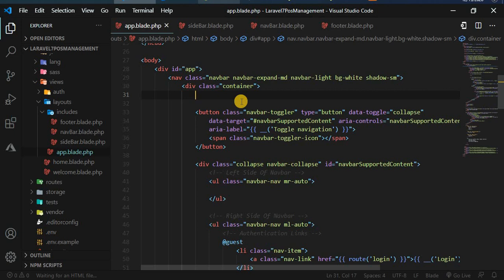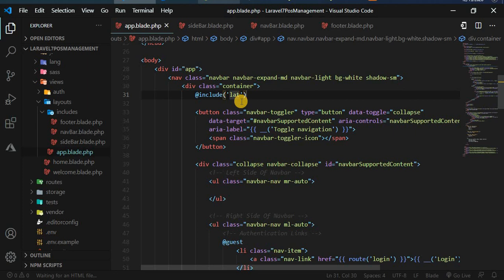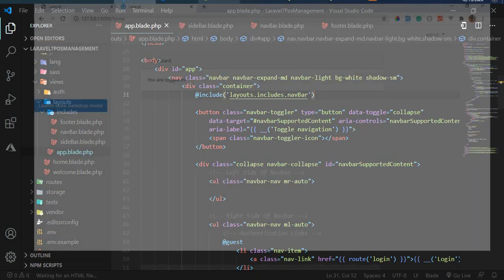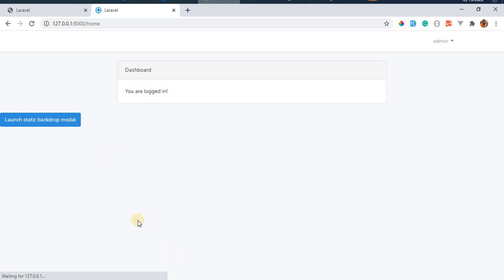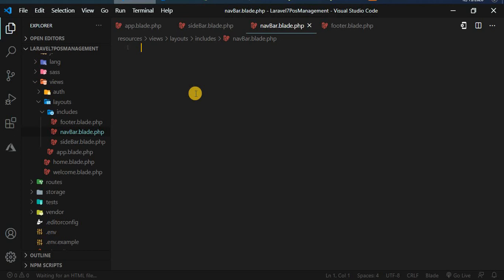What I will do here is include my navbar here, like layout, but includes navbar. Okay. Now we include our navbar here, and our navbar is empty for now. Refresh this page. Our navbar is empty. So let's go inside the navbar here. Inside this sidebar, let's add our links here.